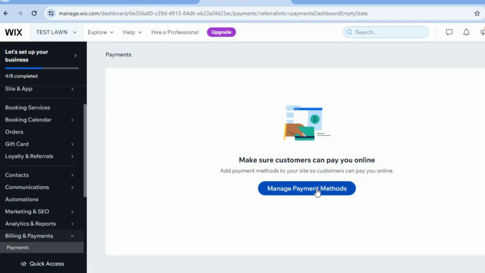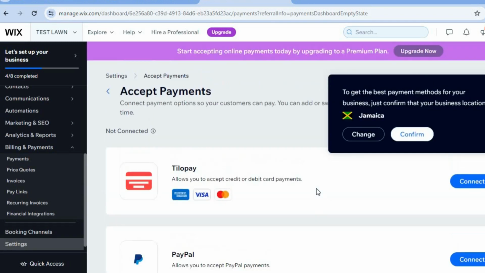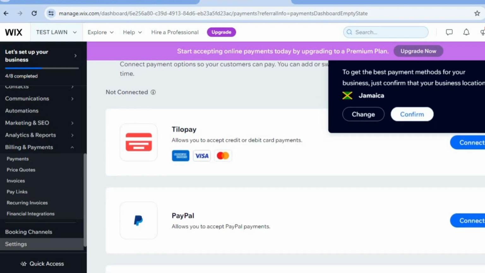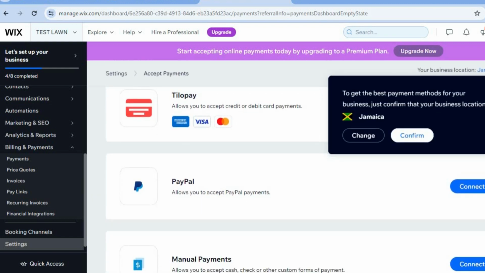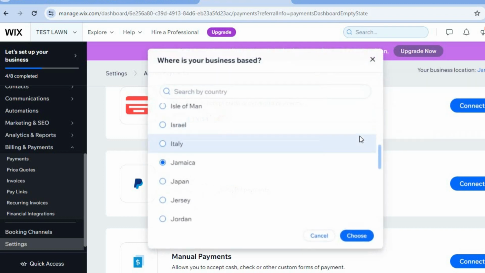So we can tap on manage payment methods right here. After you have tapped on manage payment methods, depending on the country you're in, you will see different payment methods that you can offer. For example, I'm in Jamaica right now, so you can see I will be able to offer TiloPay and PayPal. So all I would need to do is connect my PayPal account right here. But if I would like to offer more payment options, I could simply change the location of the website. So I could tap on change.